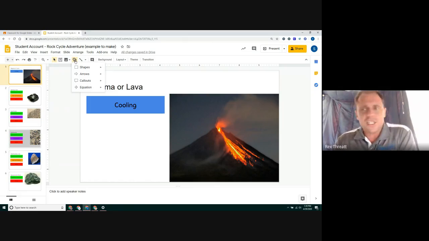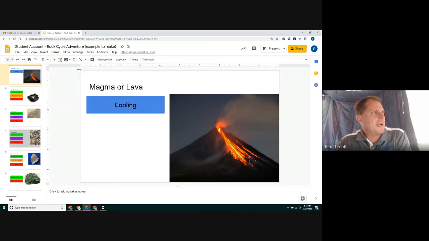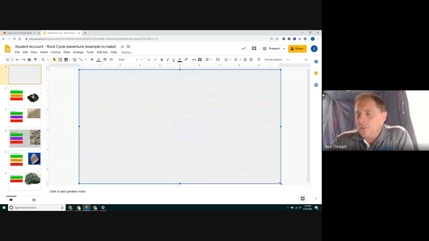Anyway, so we're going to go to shapes, pick shapes, and we're going to pick this rectangle. I'm going to start outside of the slide and put a box around the entire slide, and it's going to cover it up at first. Okay, but Google Slides works in what's called layers, so what we're going to do is move this to the back, so all my text and buttons and pictures appear in front of it.